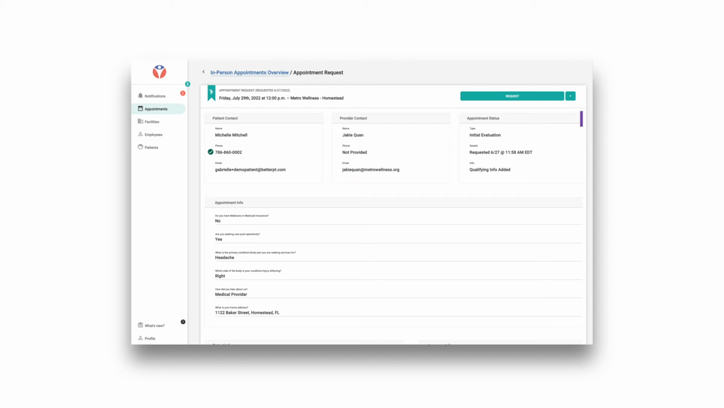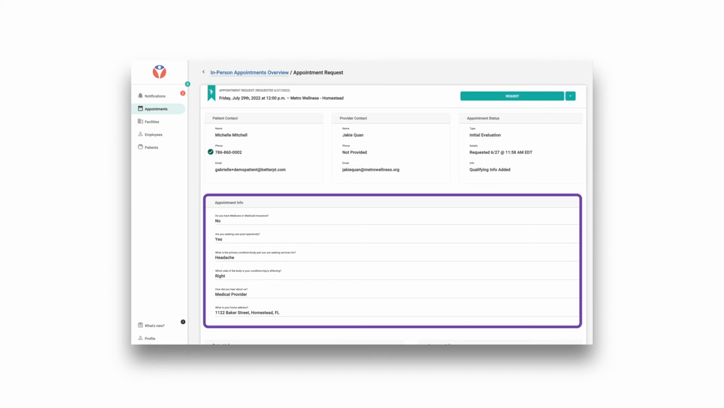The Appointment Status box displays the type of patient and scheduling activity. It also displays whether or not the patient has added qualifying information while making the request. This qualifying information comprises patient answers to your custom qualifying questions from the booking flow. Answers will be displayed in the appointment info section just below the appointment status.